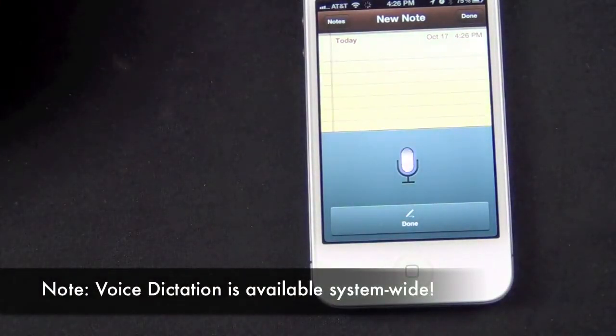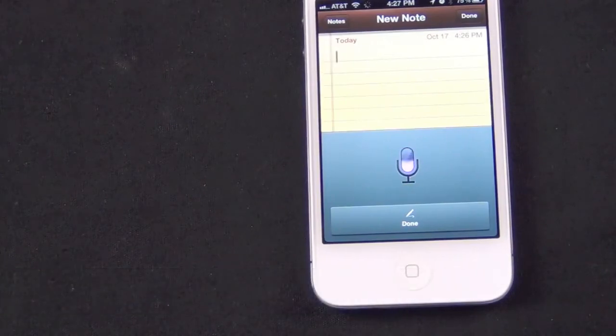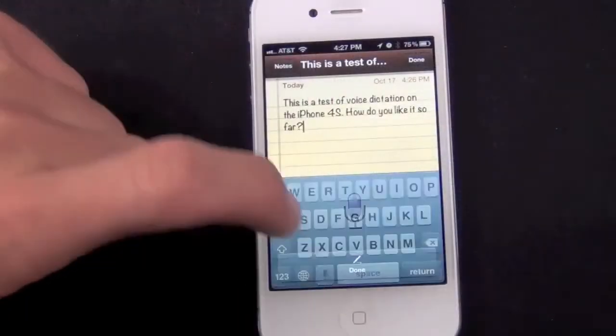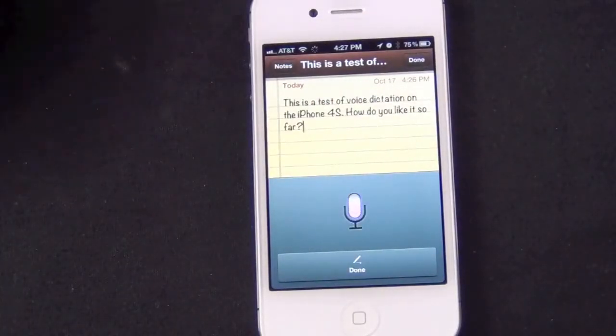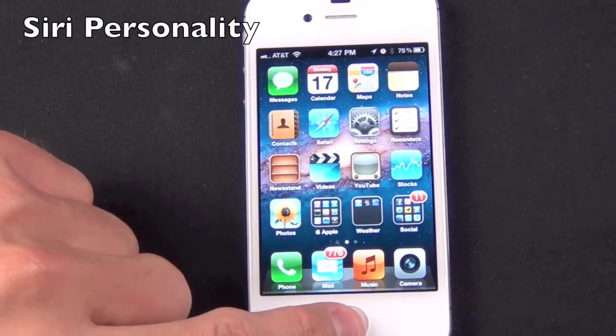this is a test of voice dictation on the iPhone 4S, period. How do you like it so far? Question mark. Tap done. Process it. It's very quick. How's the weather today in Detroit? Question mark. Now you can also have a lot of fun with Siri.